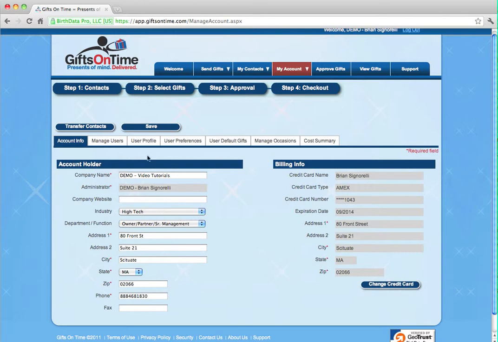So the first here, the Account Info tab. This is telling you about the account, right? On the left-hand side, you see the information about the account. On the right-hand side, you see this is where you enter in your credit card. To change a credit card, you just click Change Credit Card. You'll be prompted to update your information.